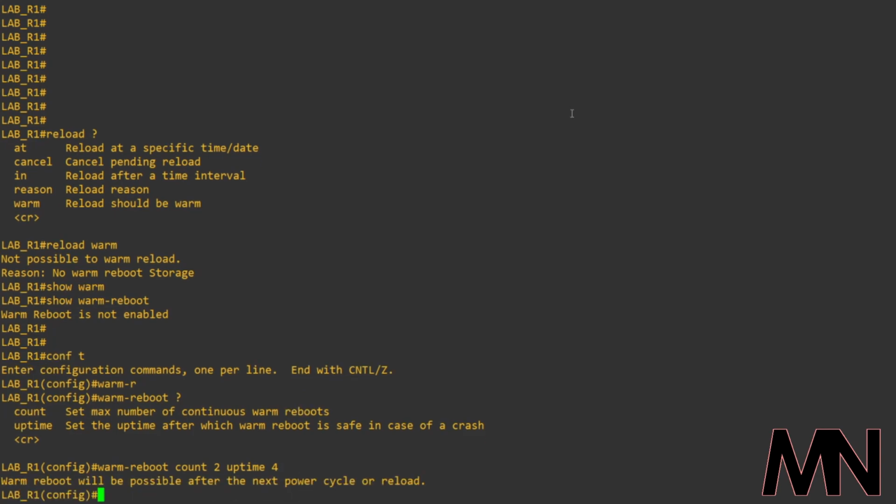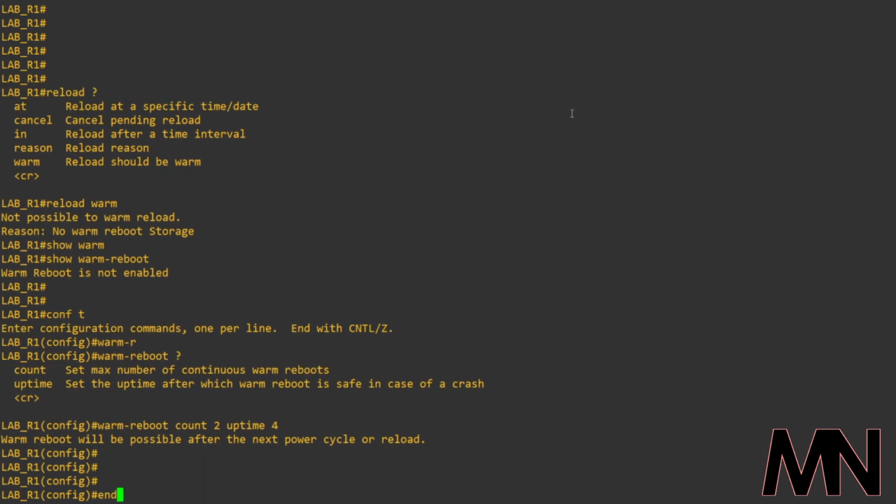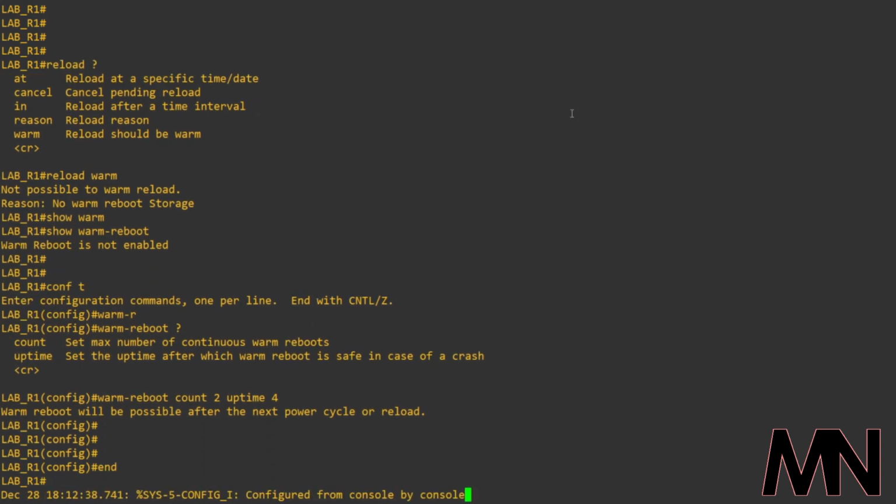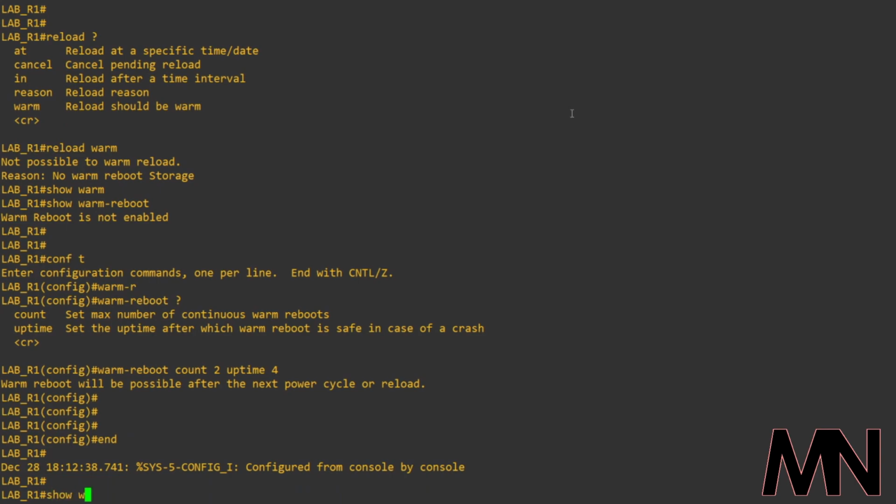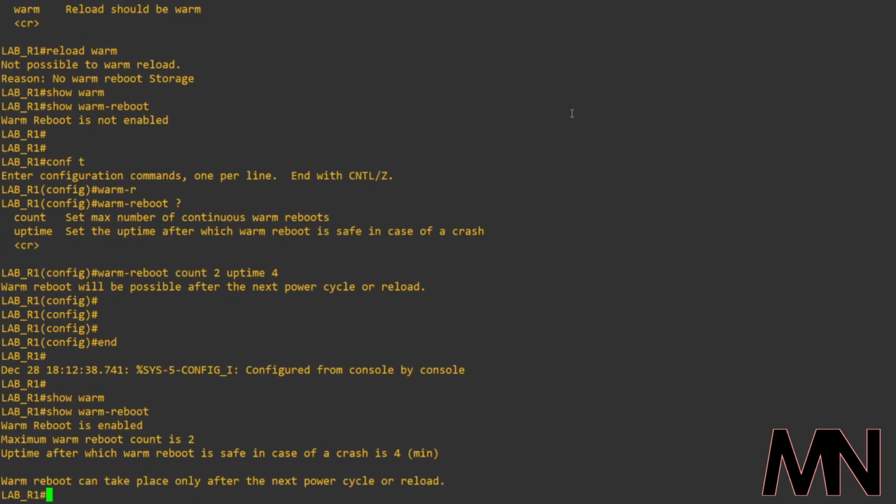So before we do that, I'll just show you what the show warm-reboot command now shows. So it's showing a maximum warm reboot count of 2, and that the uptime is safe after 4 minutes of uptime. You can also see at the bottom of this that it's telling us that we need to reload the device before this setting takes effect.